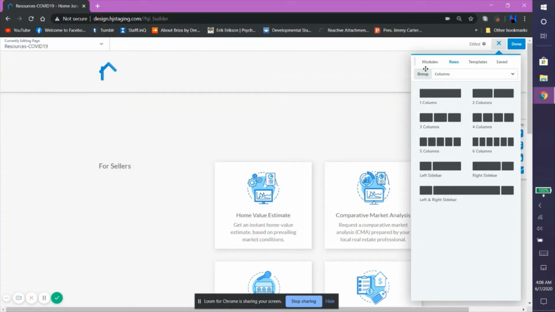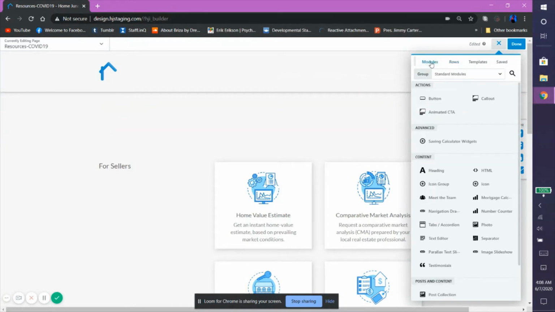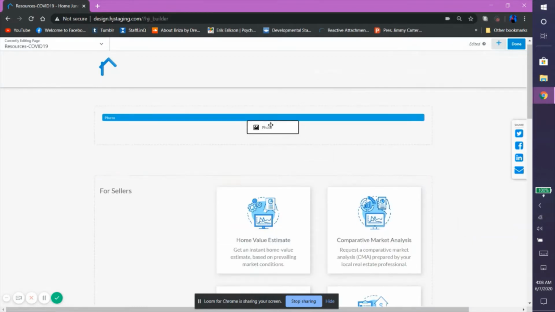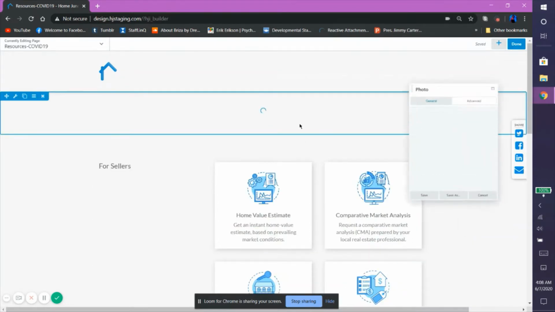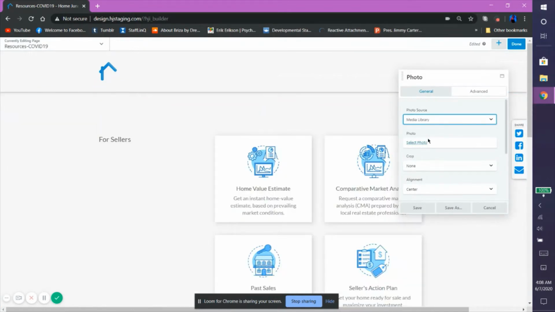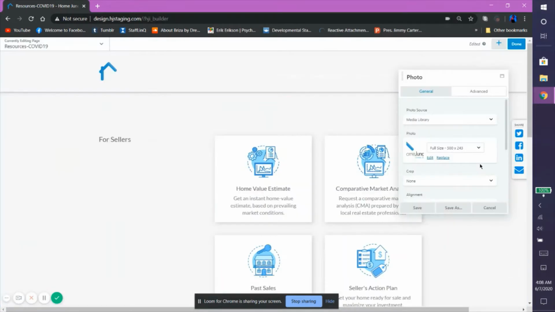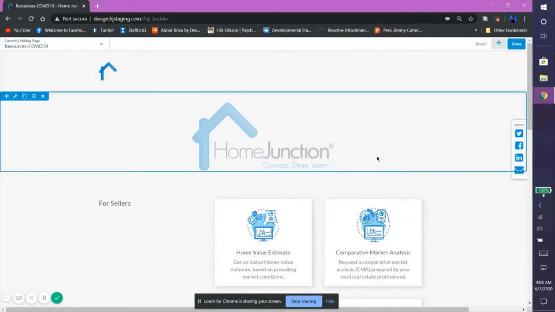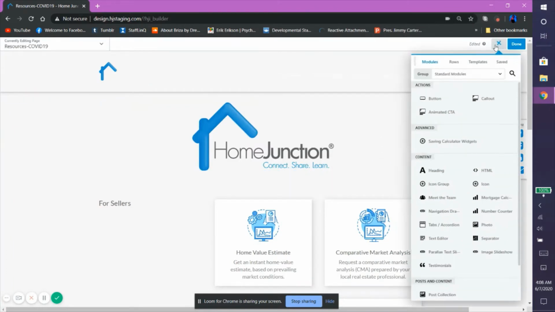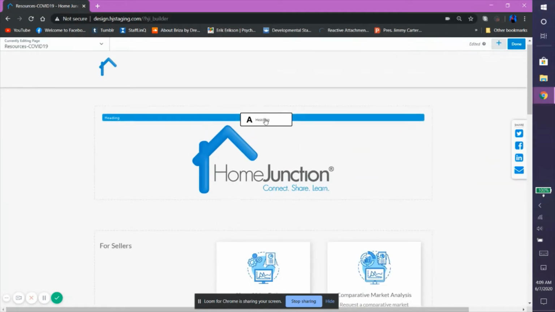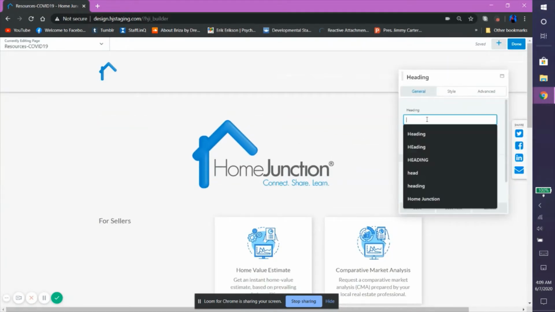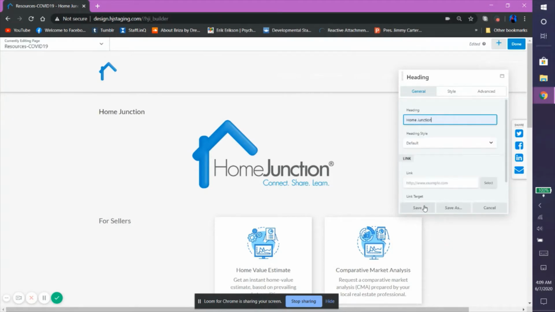Then, in order to add content to the column, you'll want to go to the Modules tab and drag and drop any of these options into the column. When you do so, the settings of that module will open up and you can make edits to the content, such as picking a photo, typing something into the text box, and so on and so forth. Another way to add columns to your row is by simply dragging and dropping any of these modules into your row. This way, you can make a completely customized layout.